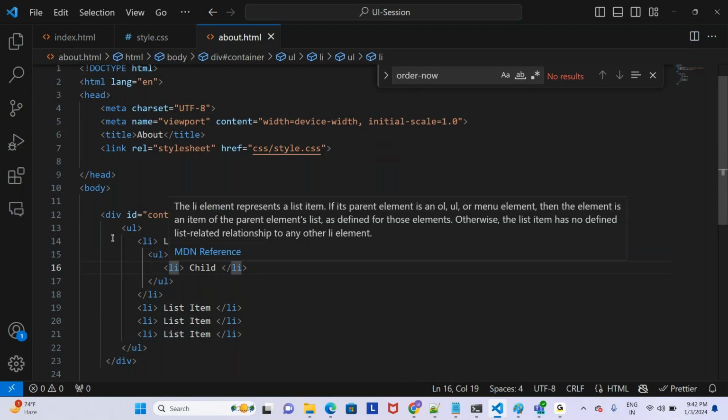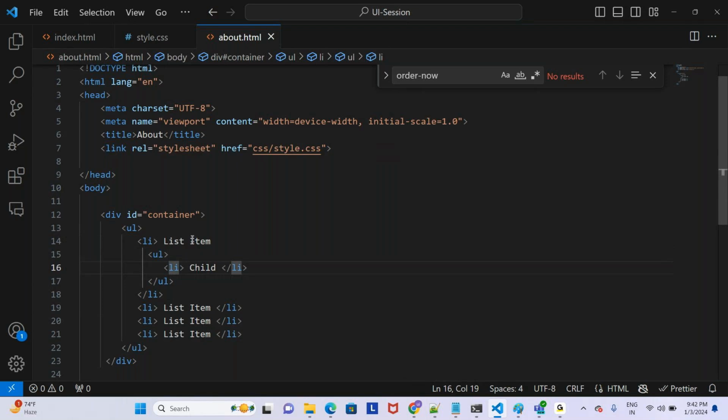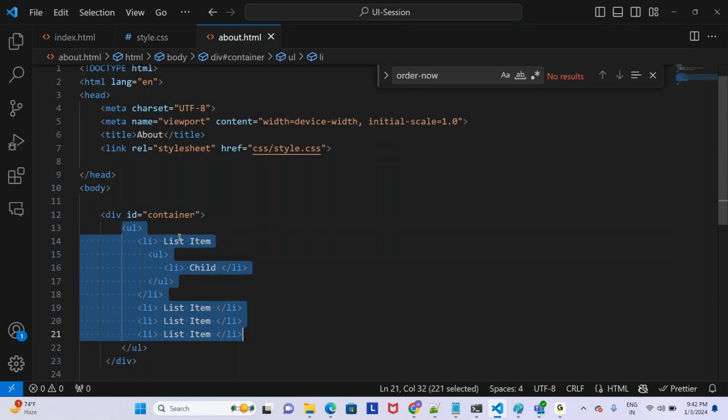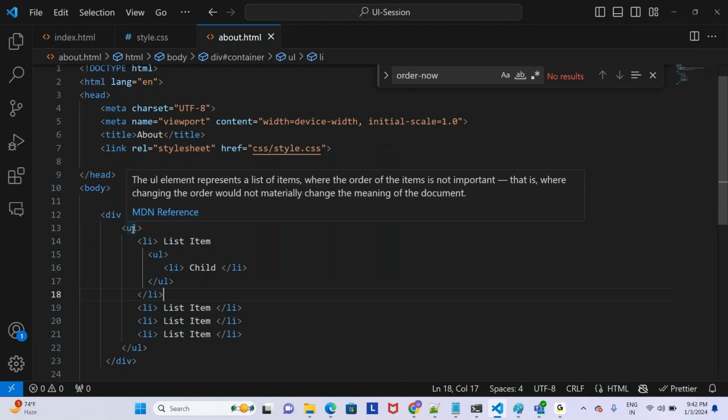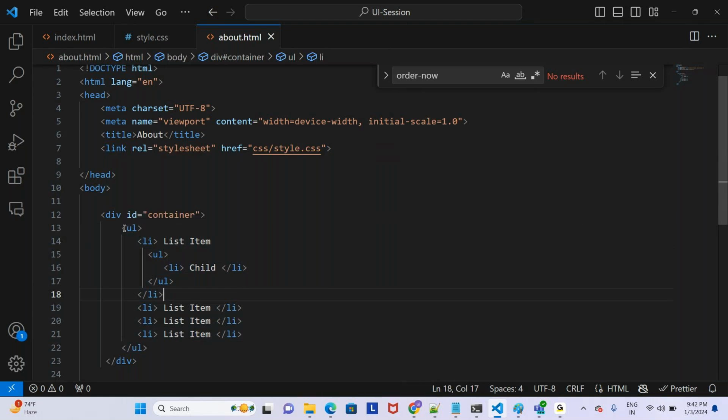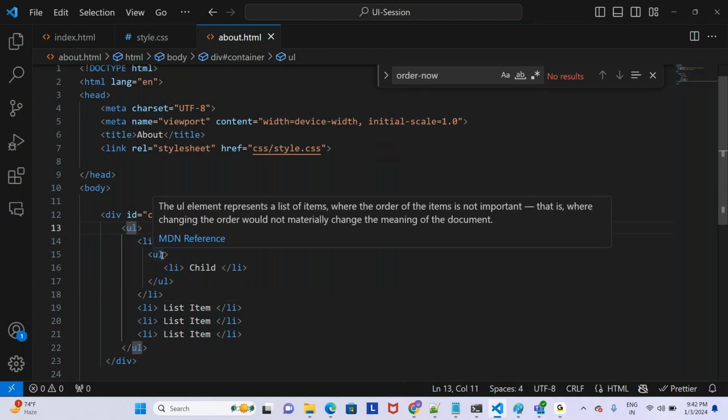Usually in real time, you may ask the question: is there a possibility that in real time we are also going to use this kind of structure? Yes, 100%. This structure will come in each and every website. Why? Because we are going to build menus, navigation, dropdowns, all with unordered lists and list items only.